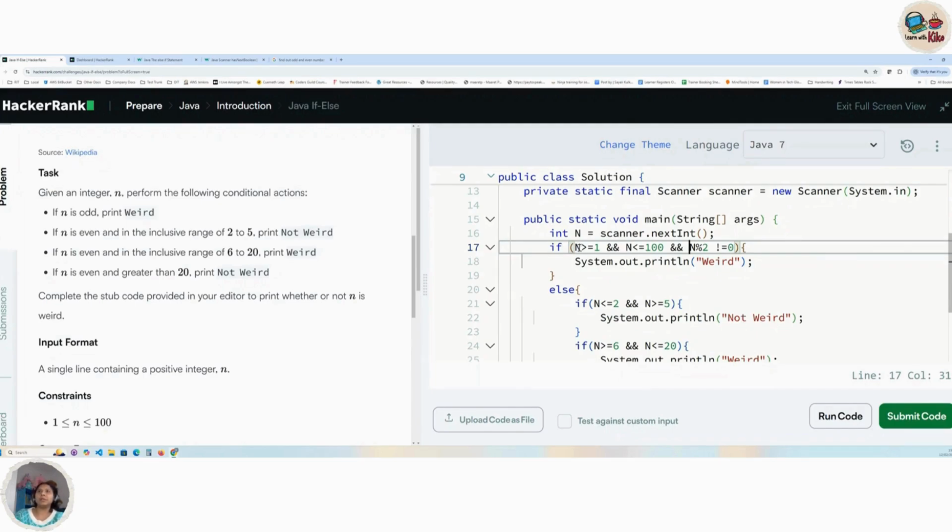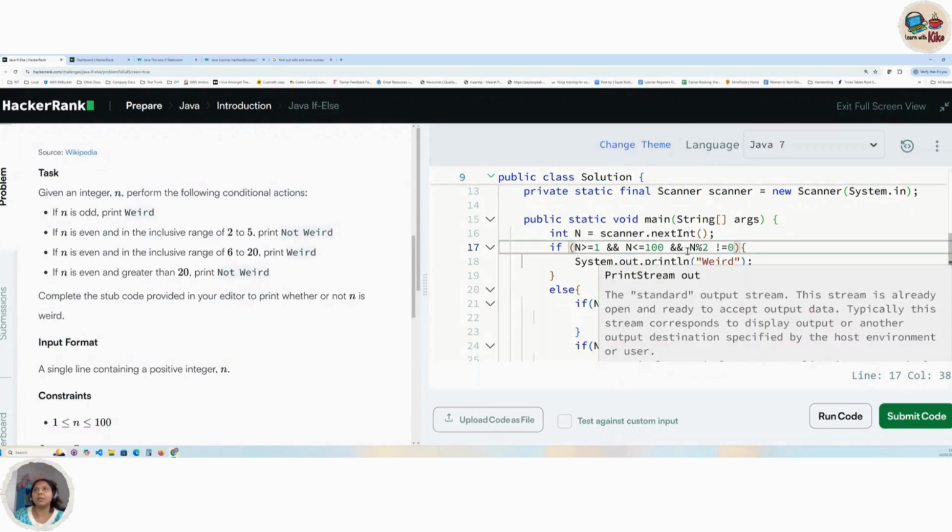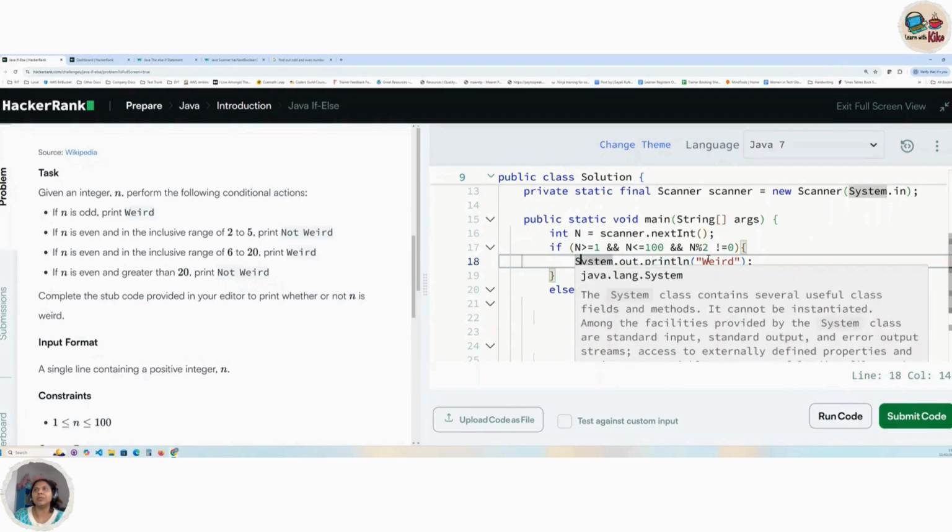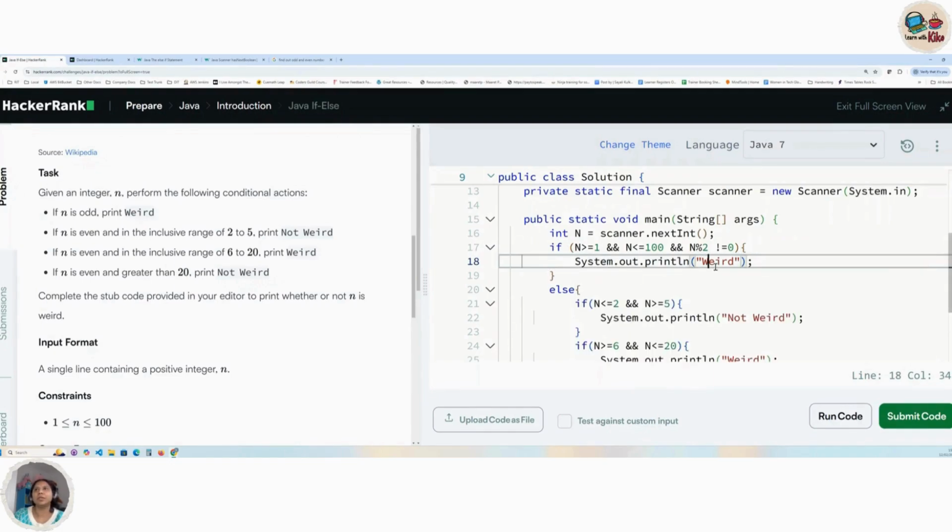Okay, so that means we are saying that the integer n should be between 1 and 100 and then it is divisible by 2. That means it's not divisible by 2. Not equal to 0 means there would be a remainder, and if there is a remainder then it is an odd number or an odd integer, so we have to print weird, so that's good.